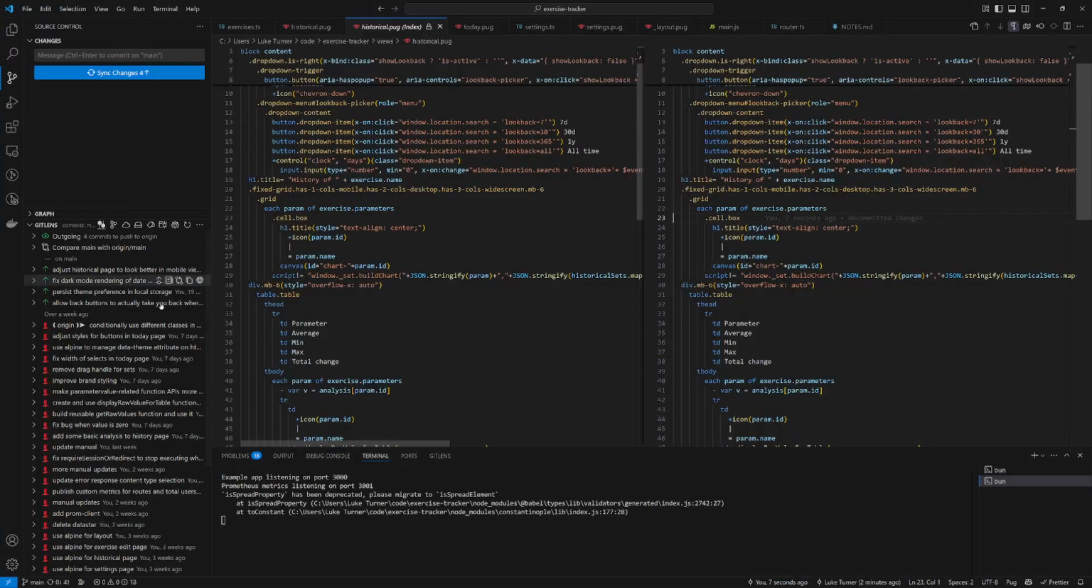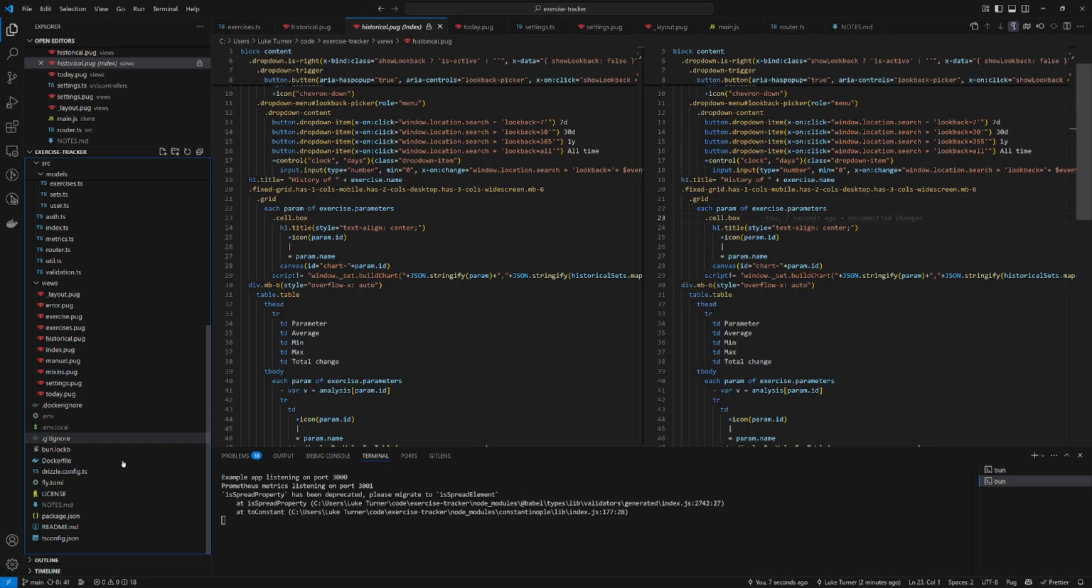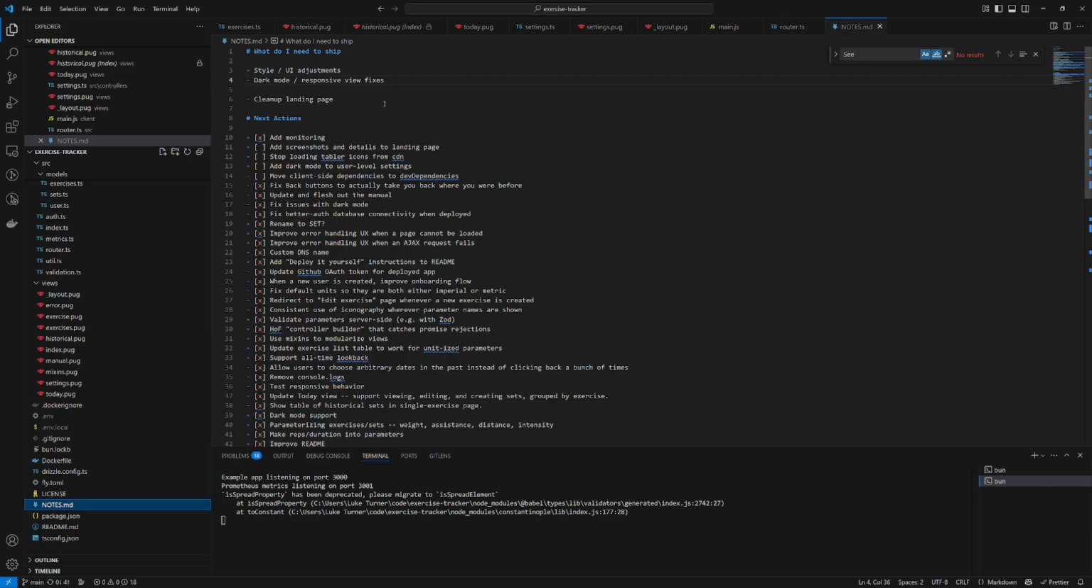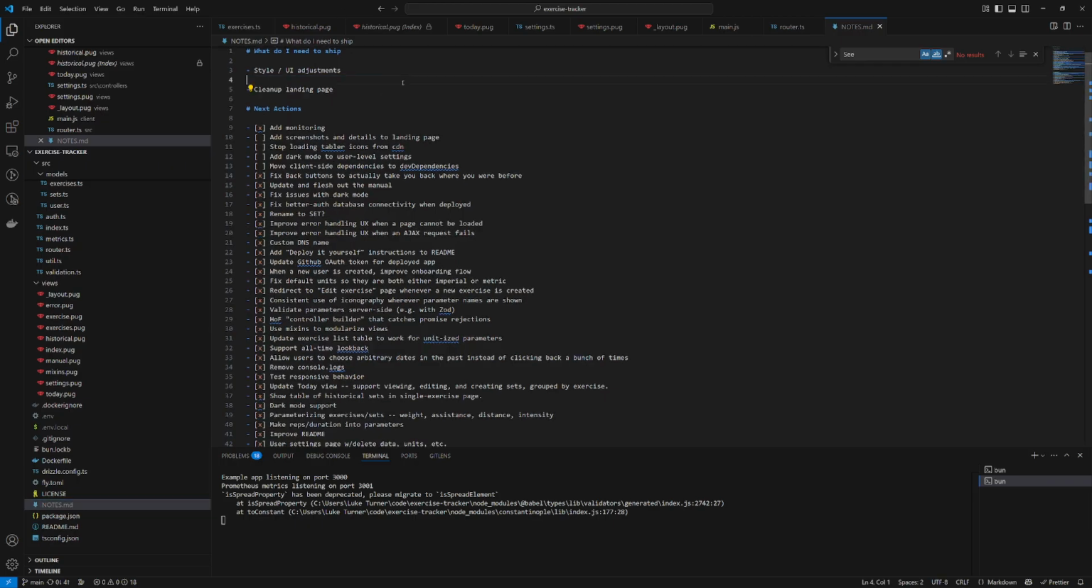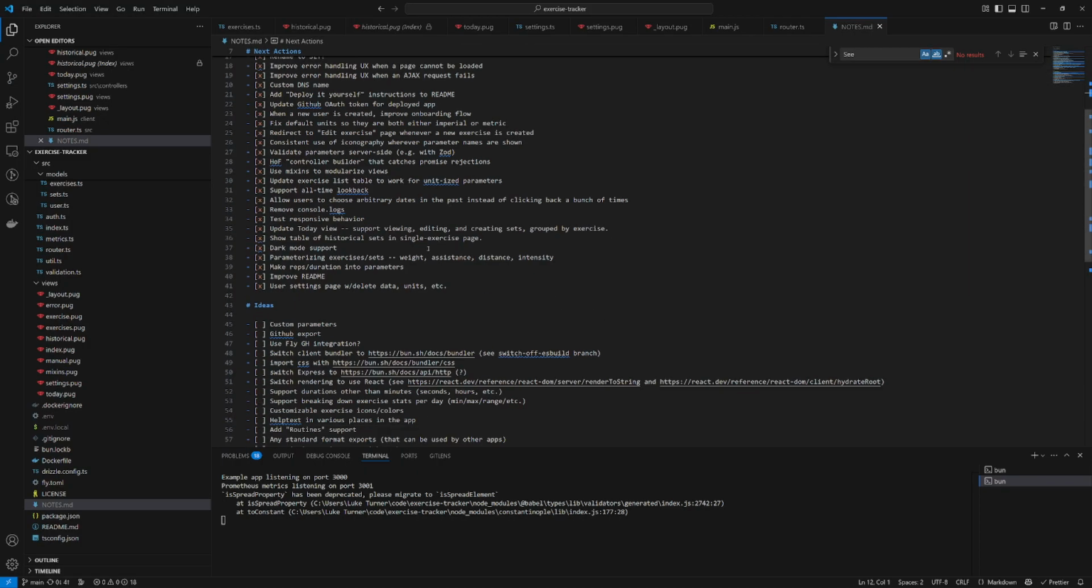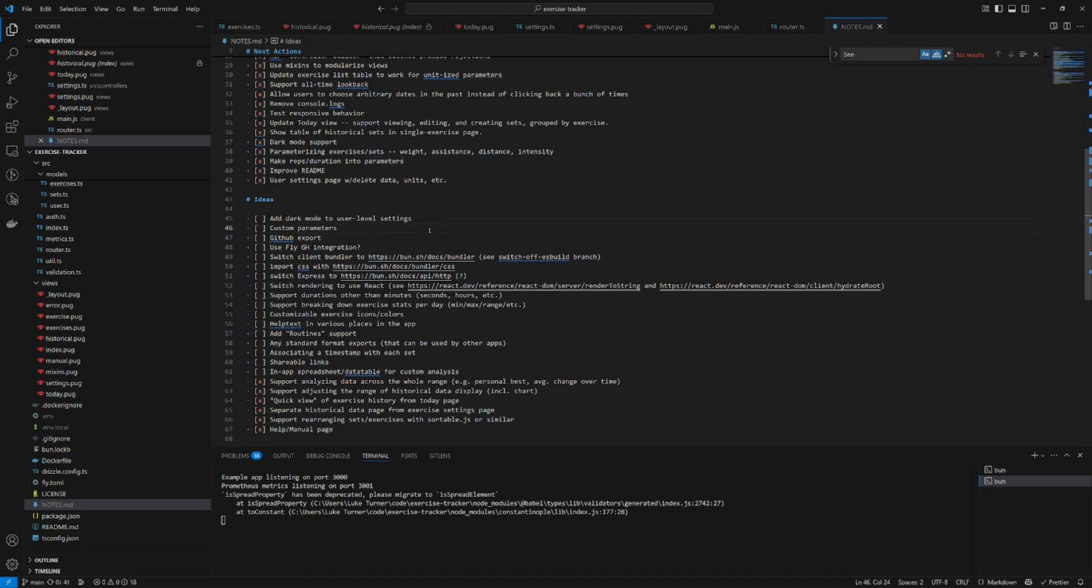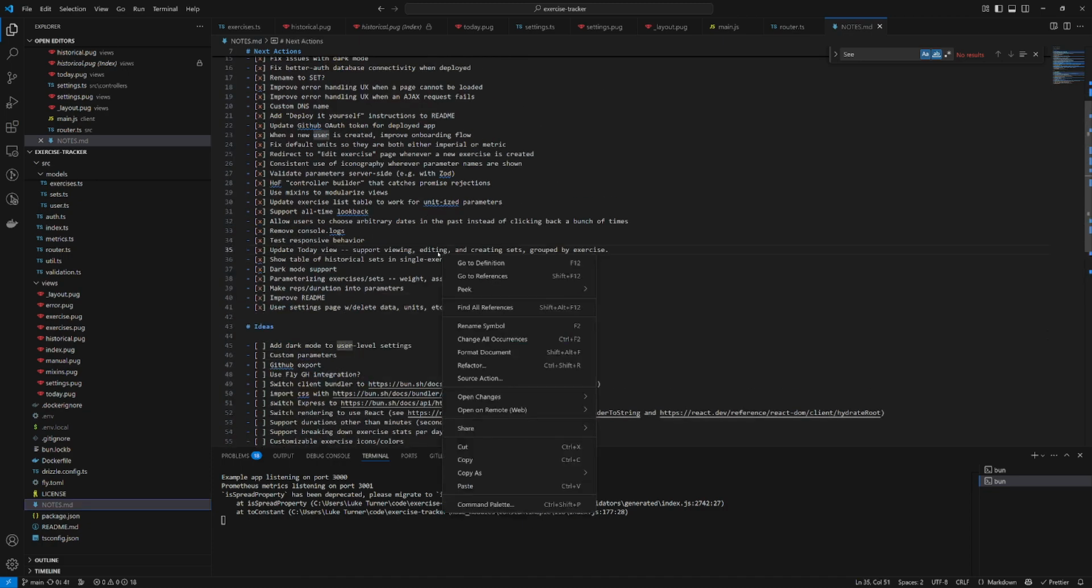What now? Well, let's look at the notes again. So we did our dark mode responsive view fixes. I don't think there's anything left for that really. This dark mode to user level settings, I'm going to move down into my ideas. That's not something we're necessarily going to do.